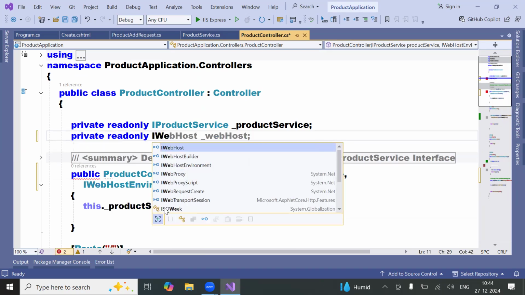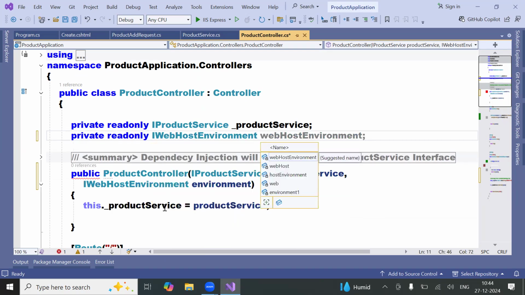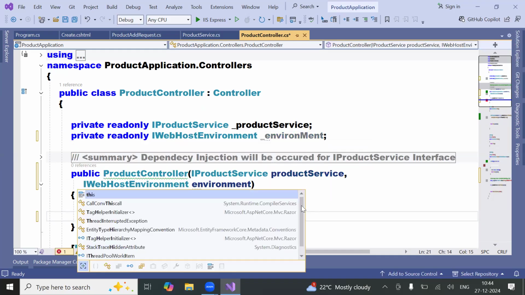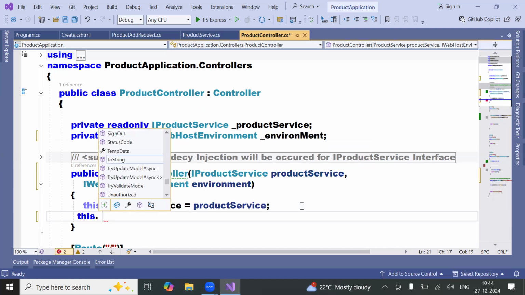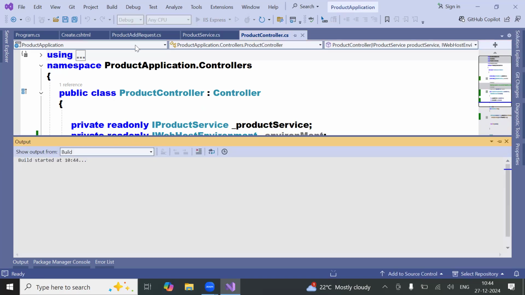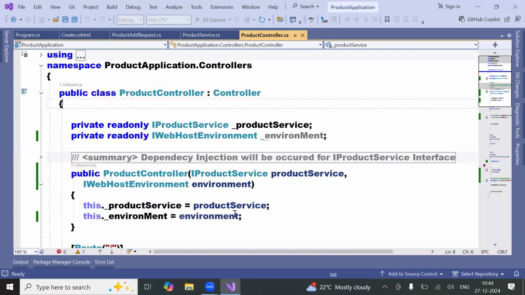IWebHostEnvironment, I say underscore environment. Okay. And this environment, I'm going to store here. this dot underscore environment equal to environment. See, it is stored or not? You see here, I got the environment.